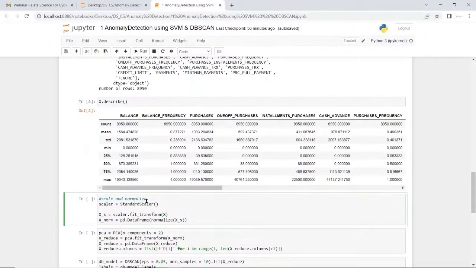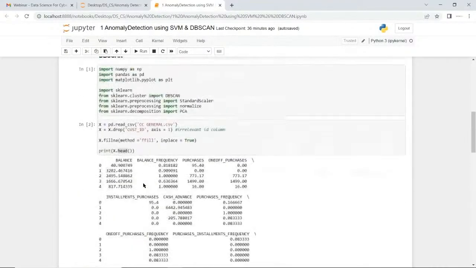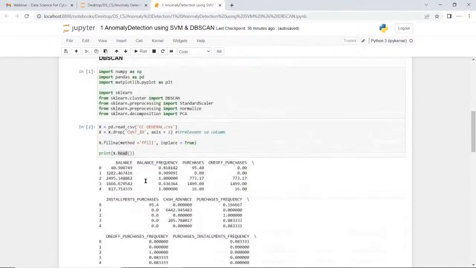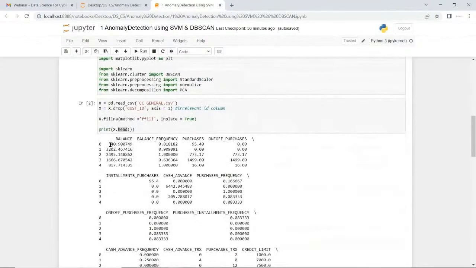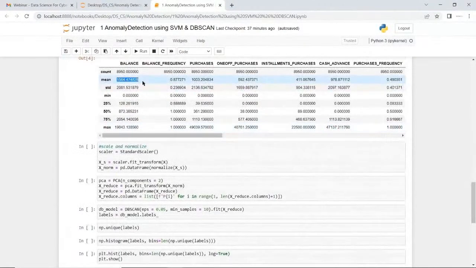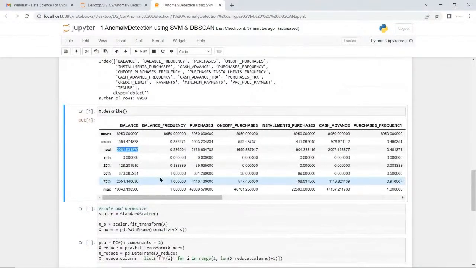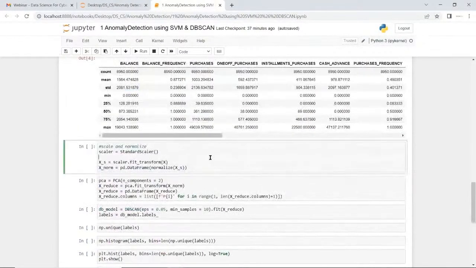There is a formula for this: one observation minus the mean, divided by the standard deviation. Let's say this is one observation, minus the balance mean, divided by the standard deviation. This will give you one value in between -3 to +3, and that's what we are doing on each and every column's observations.